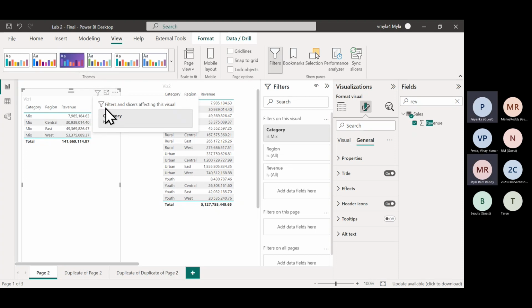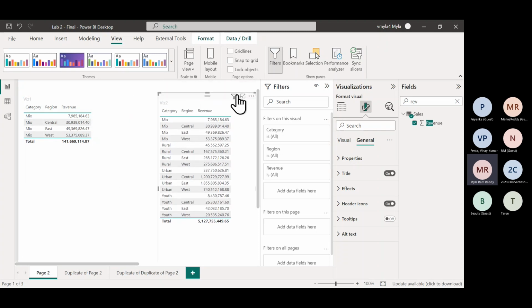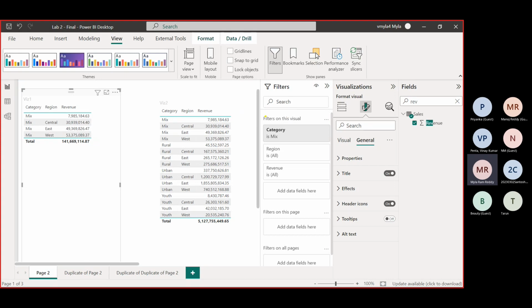What type of filter? It's a slicer filter: category is mix. Now, if you go to the other visualization, you can observe there are no filters available here, because we applied this filter on the visualization category visual.